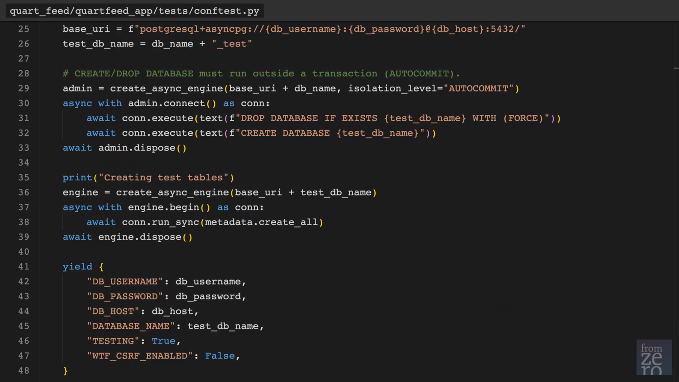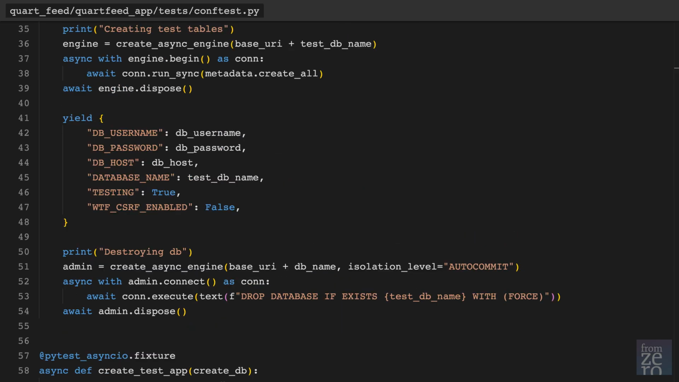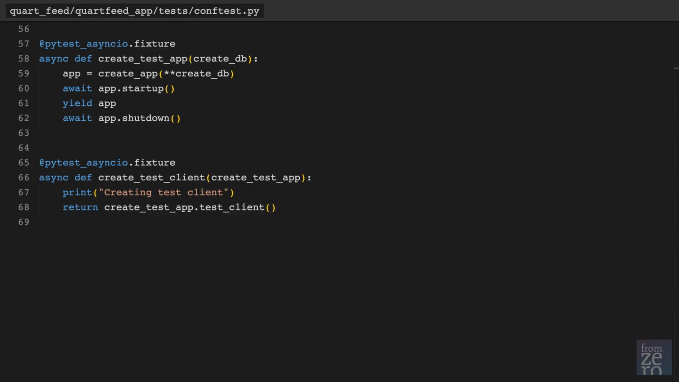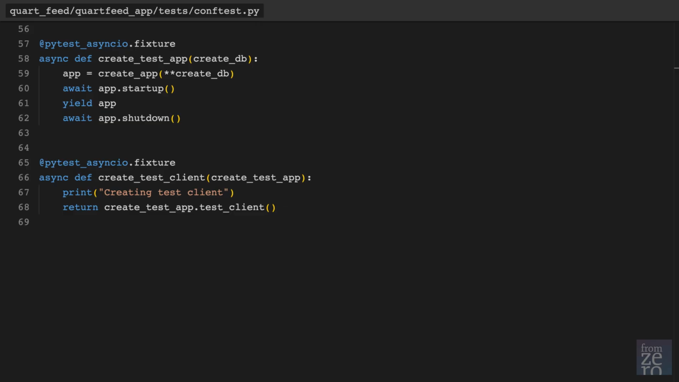The three fixtures are the same ones the counter app gave us. Create DB drops and recreates an underscore test database, builds every registered table, and yields a config dictionary to which we've now added testing and the CSRF flag. Create test app feeds that config into create app, and create test client hands us a Quart test client. The one detail worth remembering is that the client keeps cookies between requests, which is the whole reason we can test logged in behavior at all.